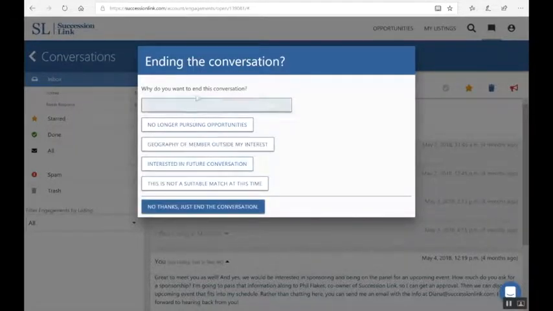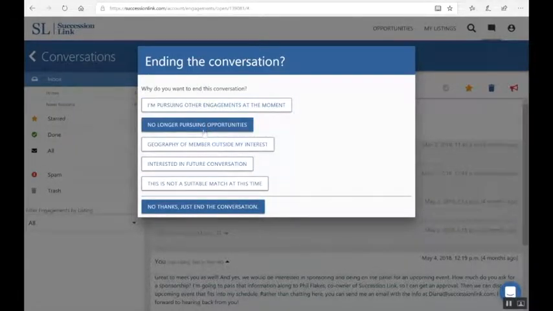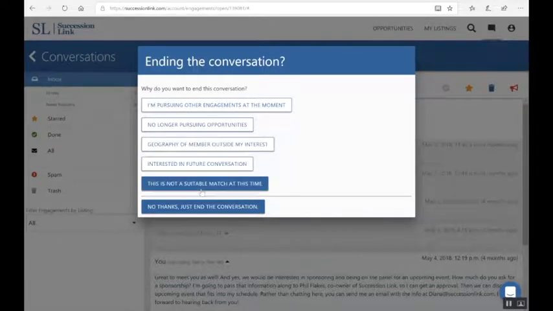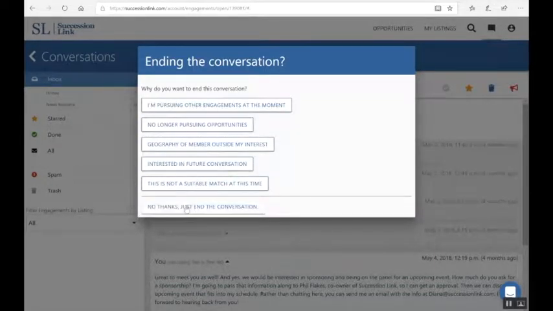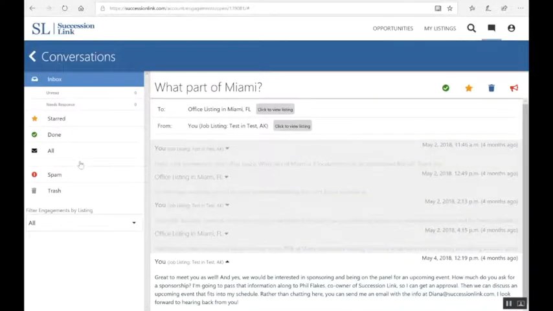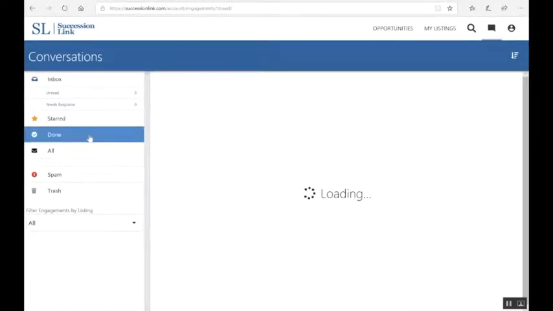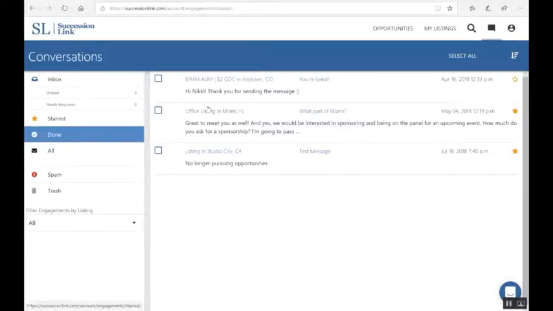And why do we want to end the conversation? This is asking, can we send this message to this individual? Or, no thanks, just end the conversation. And so those will go in the Done tab. Back here on the left where you have the Starred tab, Done. Let's click on Done. And again, here we see the message plus a few others that I've already closed out.